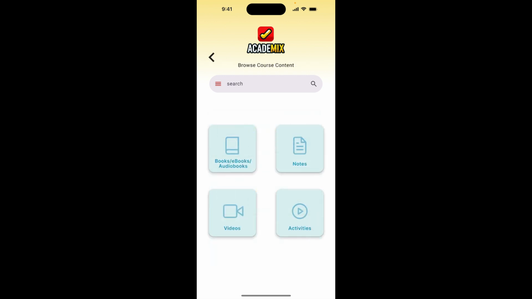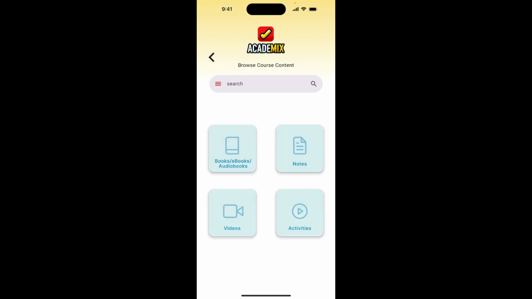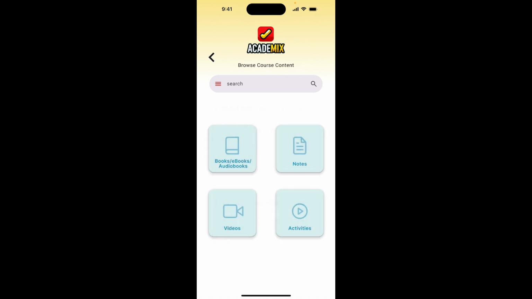Okay, so now we'll look at notes. This page will show you the topics of the notes, like example notes you could have. You have videos right here, which are examples of embedded YouTube clips, and you can search the videos up here as well. Over here, you have your activities.